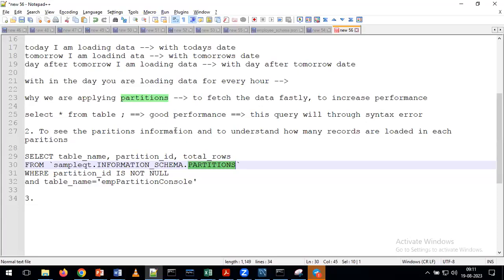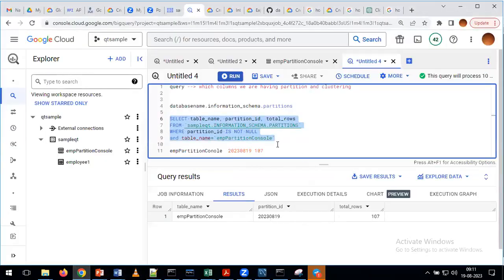Could you see this in the console? This partition table, that one I'm showing here, right? From the console only, we are seeing. From the left side, sir. No, on this side we cannot see it, because this is a kind of system table, right? For that reason, in the left side console, you cannot see the system tables information.